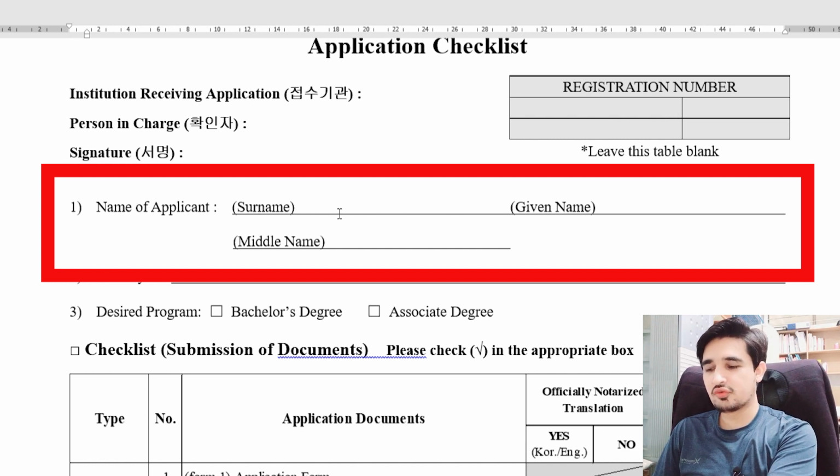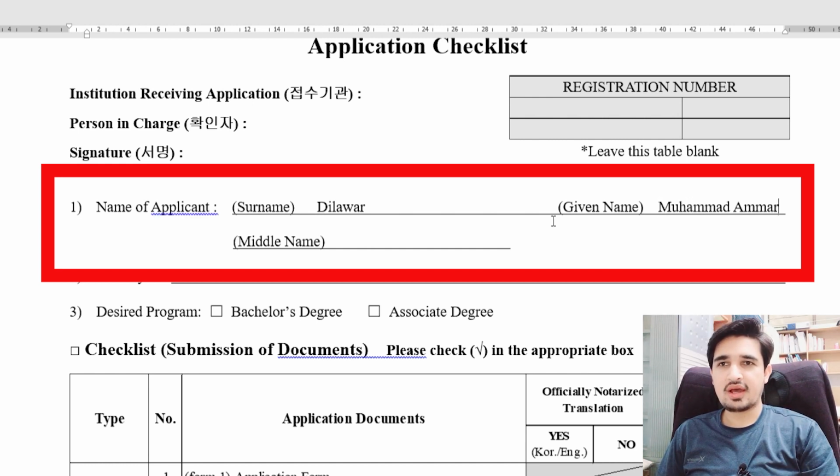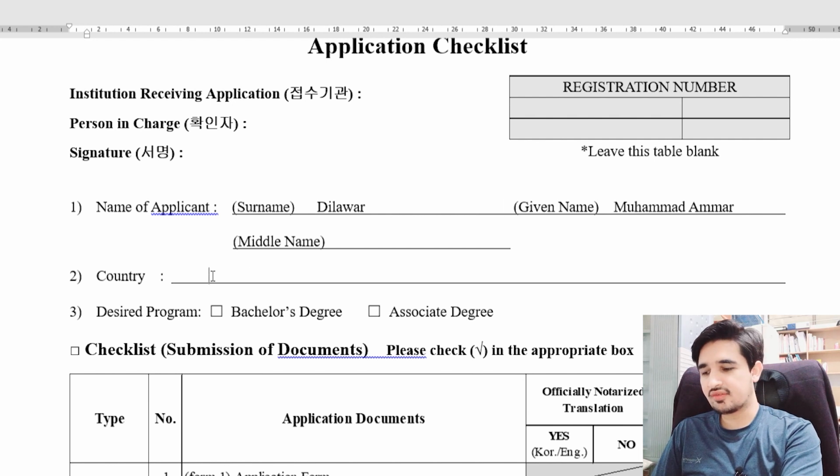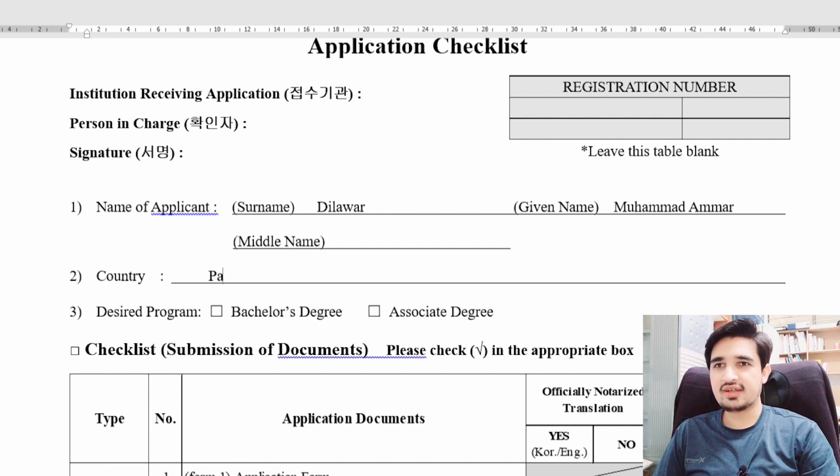So here you have to write Dilawar, and the given name is Muhammad Amar. I can also write Amar as a middle name and Muhammad as the given name. It is not a big deal. Only your surname and given name you have to write here, the same as in your passport. Then you have to write your country name. My country name is Pakistan, so I have written Pakistan here.